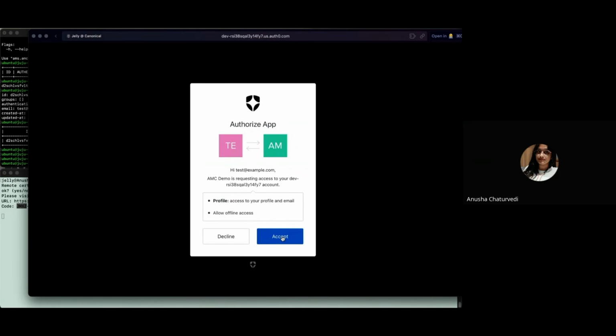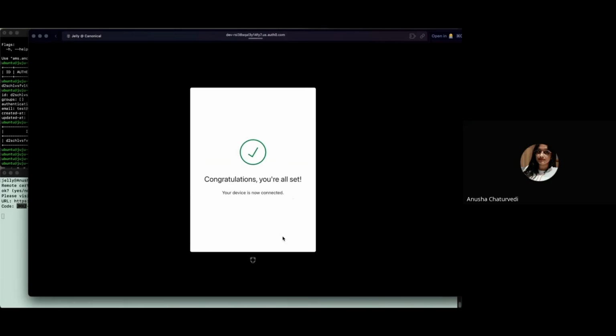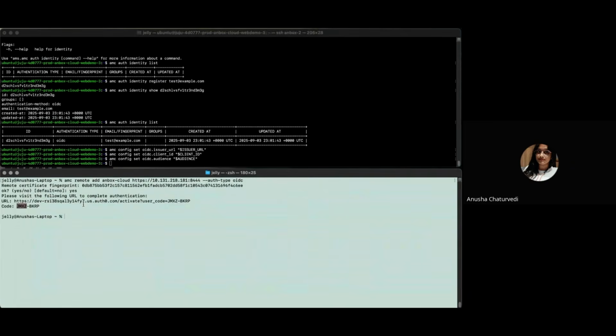Okay, I'll also accept access to my profile and email ID and offline access to refresh my tokens. And that's it. Now, if I go back, I can see that the user is now authenticated. But there's one final step, which is to switch to this remote and set it as a default.